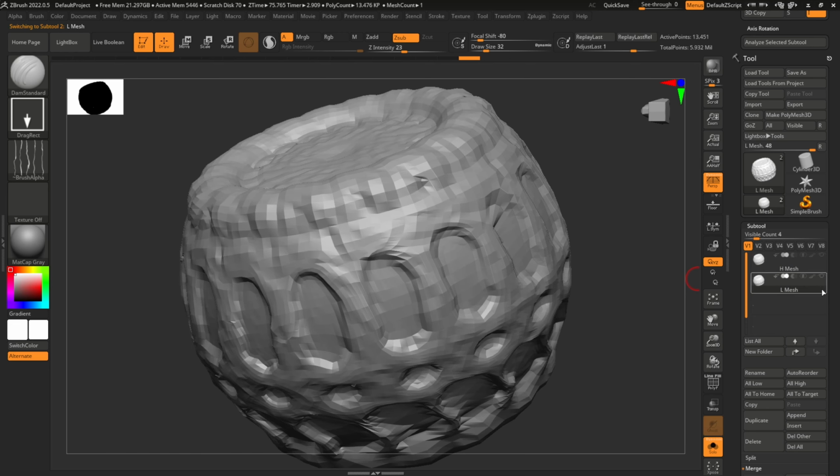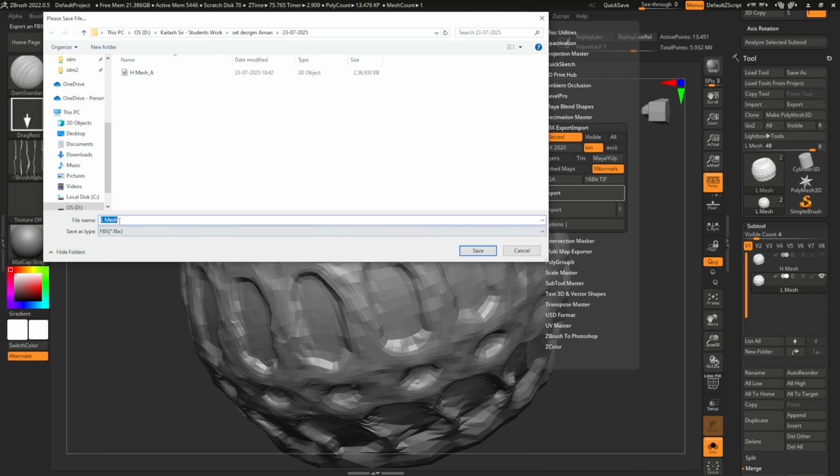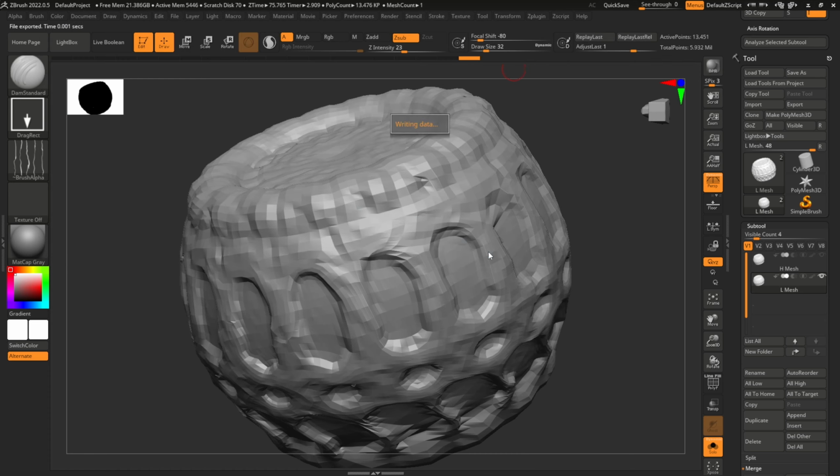So for this data, once again, I'm just going to click on the Z plugin. Once again, make sure the selected is clicked, not the visible, not the all. The selected is clicked. Right now we need a selected thing. I'm just going to export that. So see the name, the low mesh name is activated and it's there. I'm just going to click A and just save it.